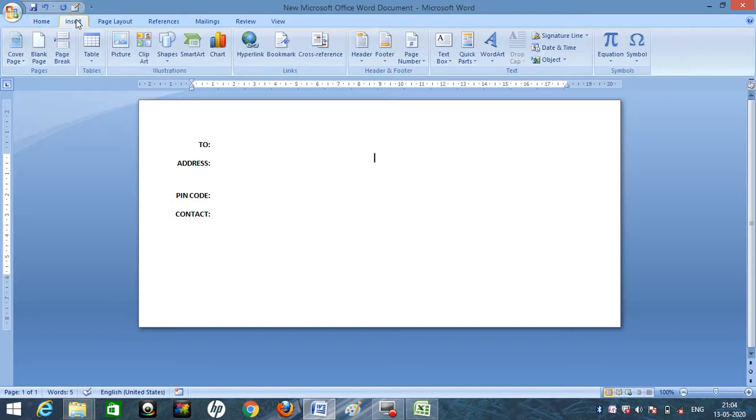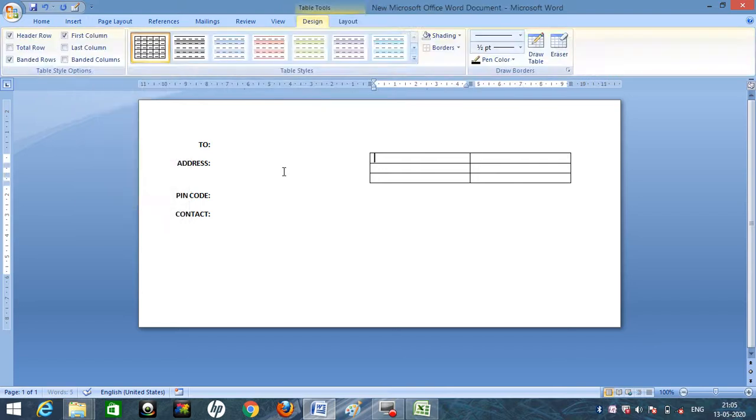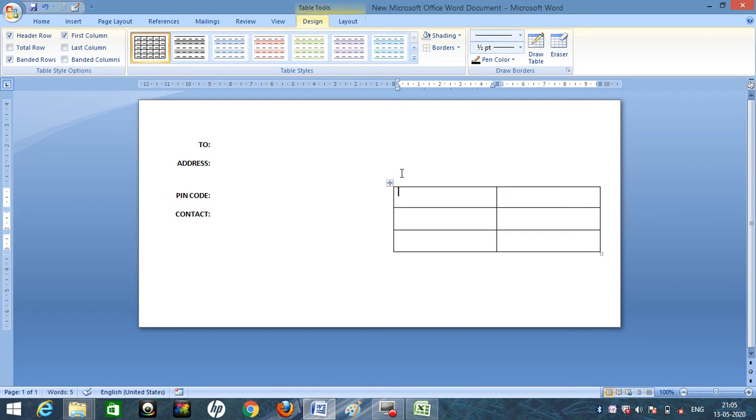And again I'm going to insert another table. Over here I'm going to add only 3 rows. This table is going to be used for the sender's details. This table will come on this side. Make it a little bit bigger.